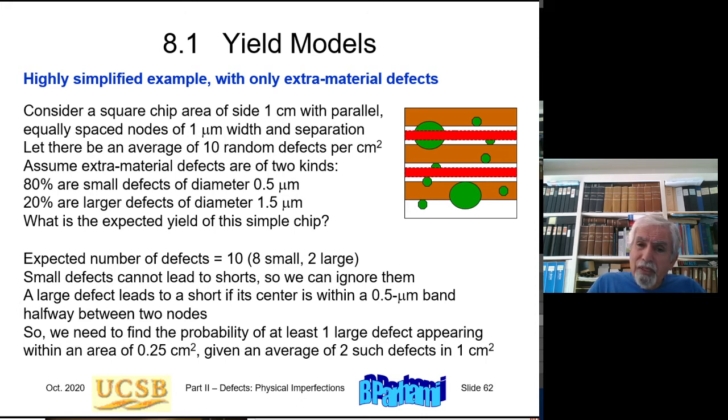And here is a very simple example. It's a trivial example, but it shows, even at this simple level, that things can be difficult, and if you are not careful, you can commit errors in modeling. So let's say we have a chip that is 1 centimeter by 1 centimeter, and it has nothing but wires that are 1 micrometer wide. So there are a whole bunch of wires, each of which is 1 micrometer wide, and there's 1 micrometer spacing between 2 wires.